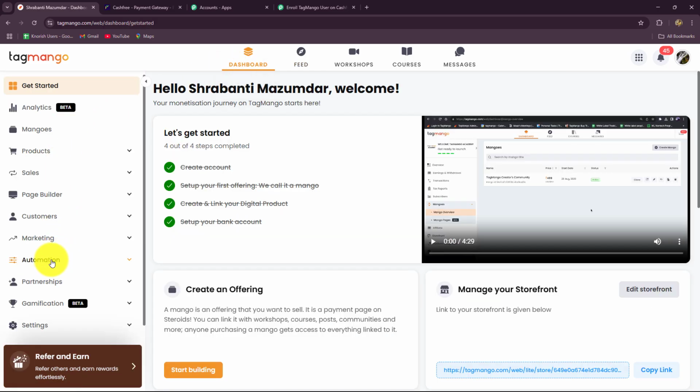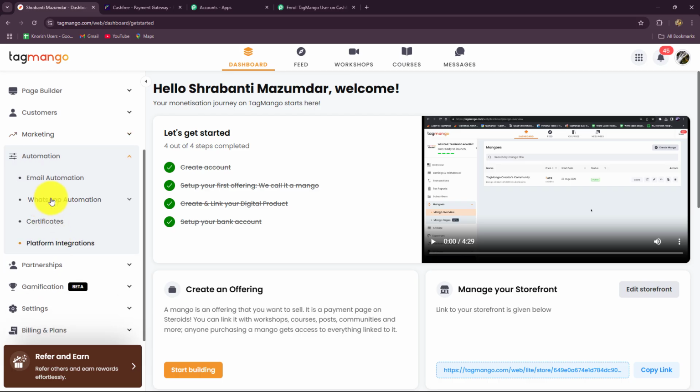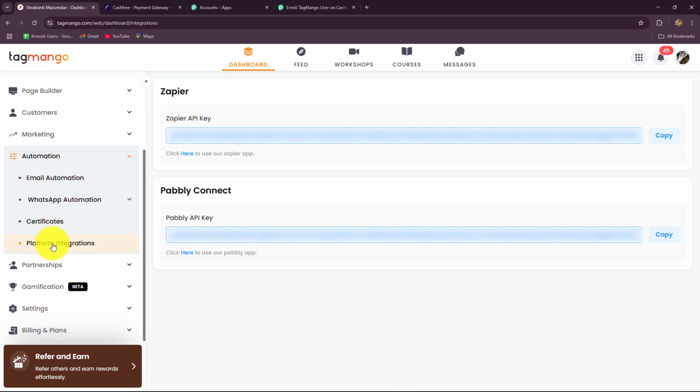After coming on the dashboard, from the left side we have the option of automation. And over here we have platform integrations. We have to select that. And here we have the Pabbly API key. We just have to copy it.